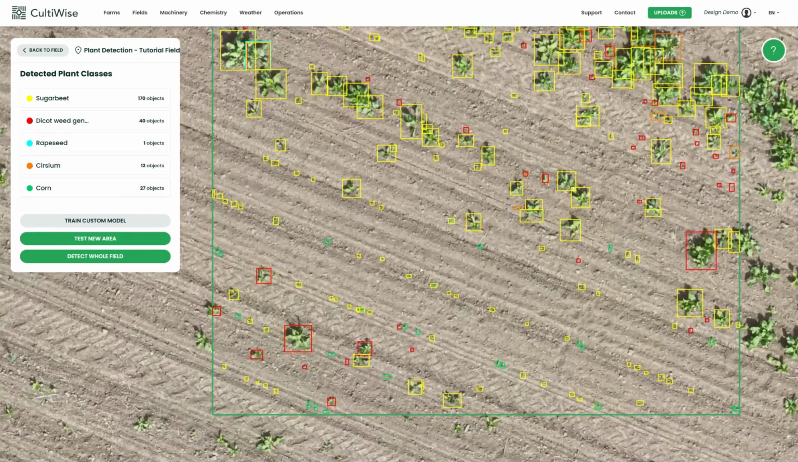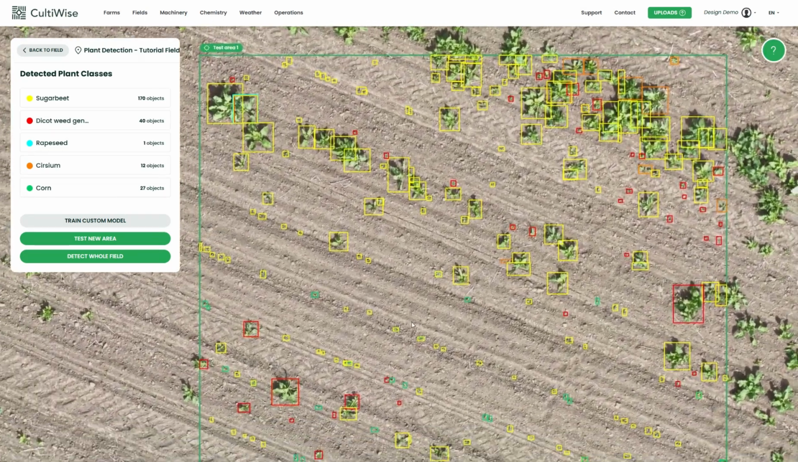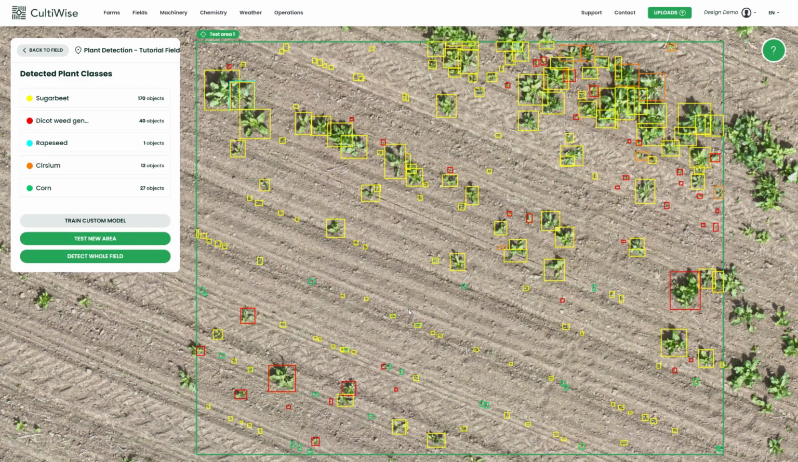Review detection results. After approximately 10 seconds, you'll see the detection results displayed on the selected area. Now it's time to review them. Make sure the results meet the following criteria.